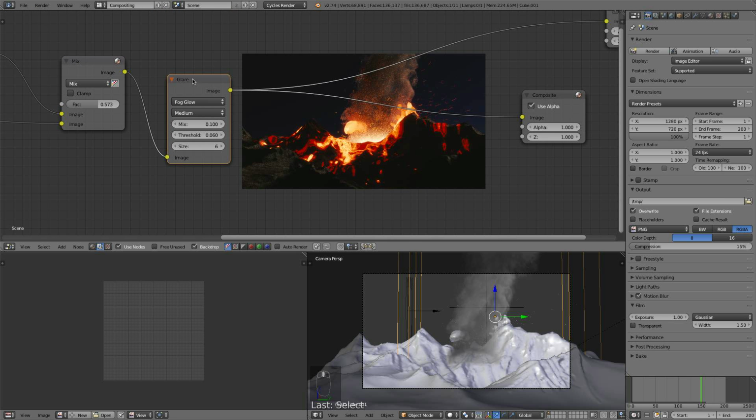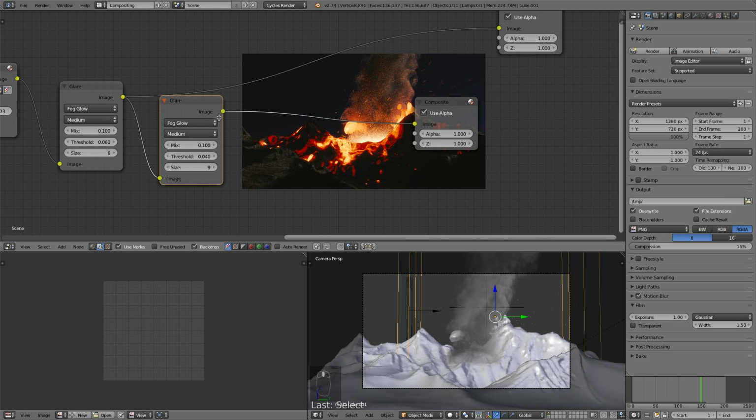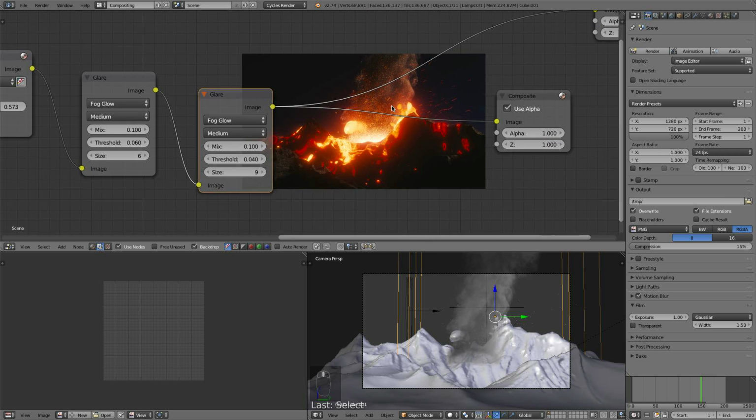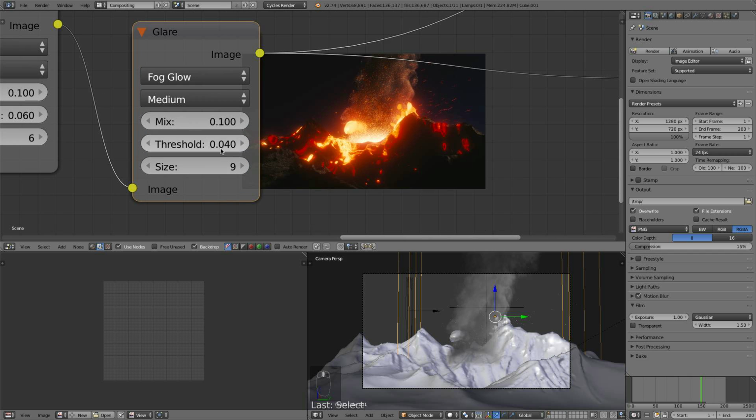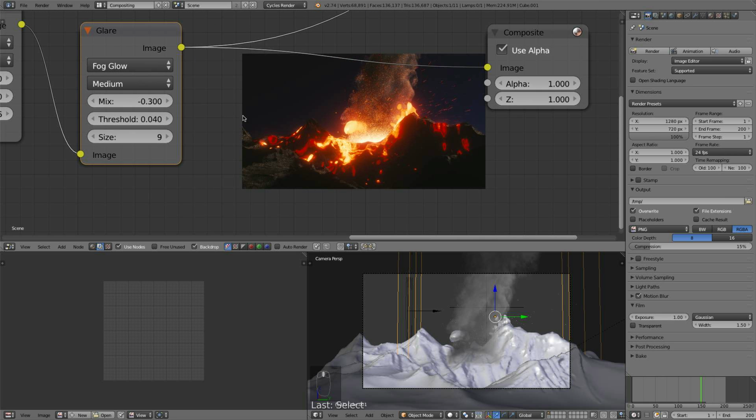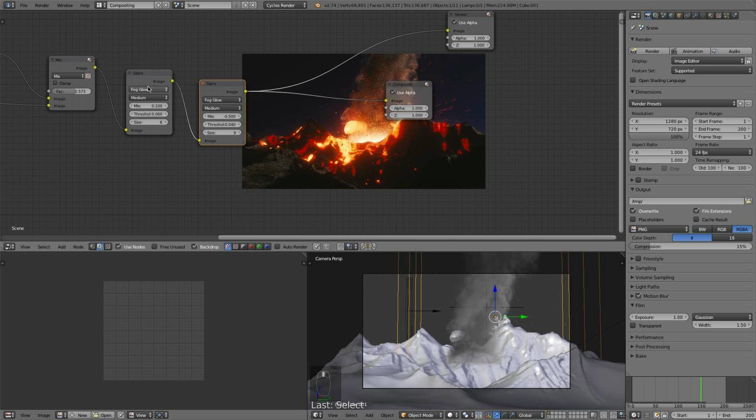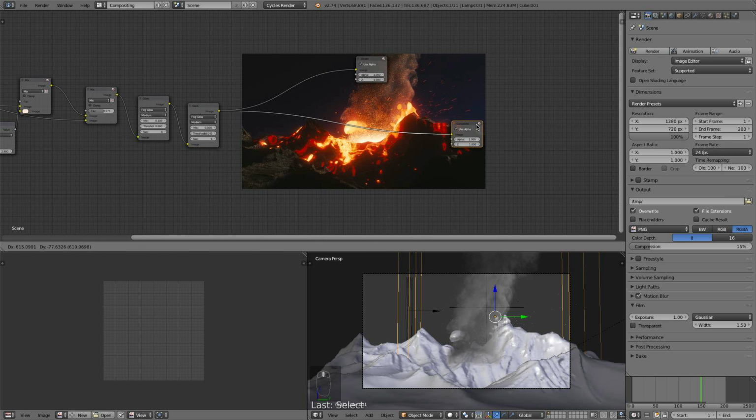Alright, so now I'm going to duplicate this node. Same settings, but I'm going to turn the threshold down just a little bit more, maybe 0.4, and then I'm going to turn the glow all the way up to 9. So now you can see, boom, that adds that wider glow to it. But this one, I want the mix to be a little less, so I'm going to go minus 0.3 or so to turn that amount of glow down just a little bit. Alright, so now you can see before the glows and after the glows. It's looking quite a bit spiffier.